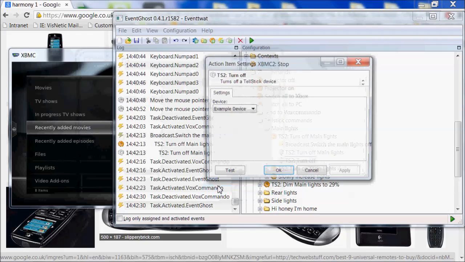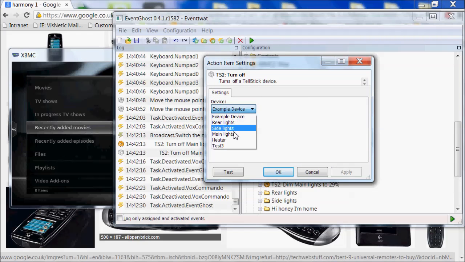Turn off was the one I used, and then I selected the relevant device from my Tellstick menu. So there's obviously Tellstick software as well, which you'll get used to as a matter of course when you first install your Tellstick. And you get it programmed up to control your light switches and whatever else it is you want to control via your RF frequencies.